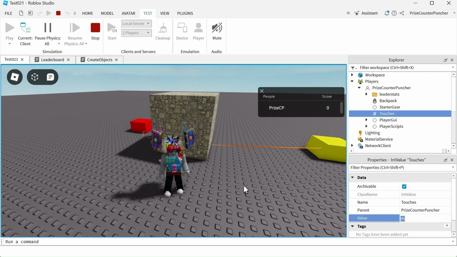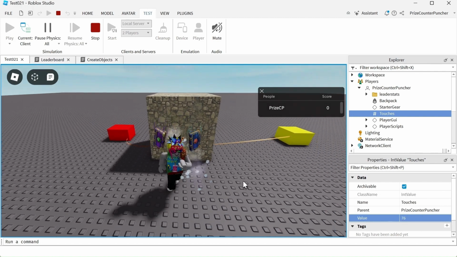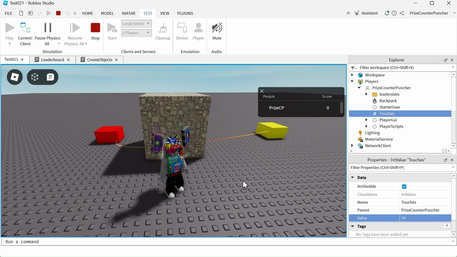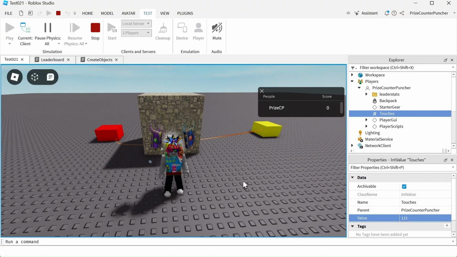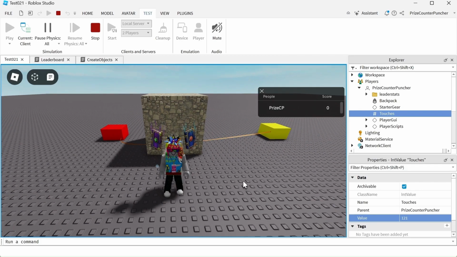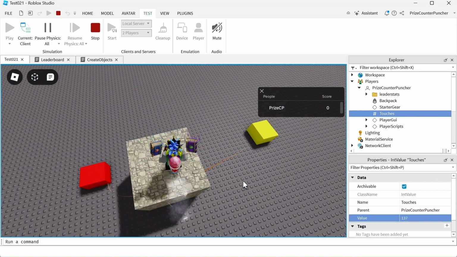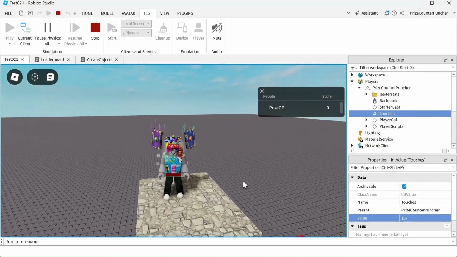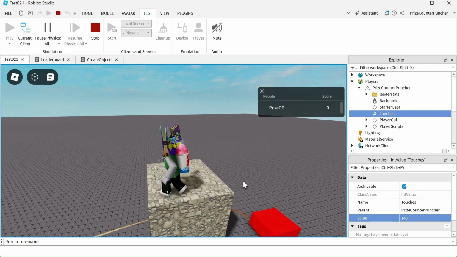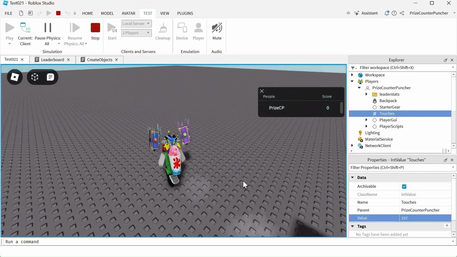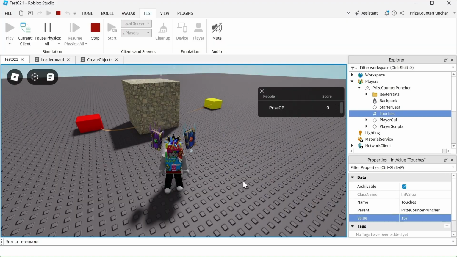I'm gonna try and touch it again. You see how fast it goes up? Now I got 121 touches. Let me see if I can jump on top of it. Whoa, I forgot my jump power is so strong. And there it is. It increases, but not by a lot, because when I stop, then it stopped counting the touches.